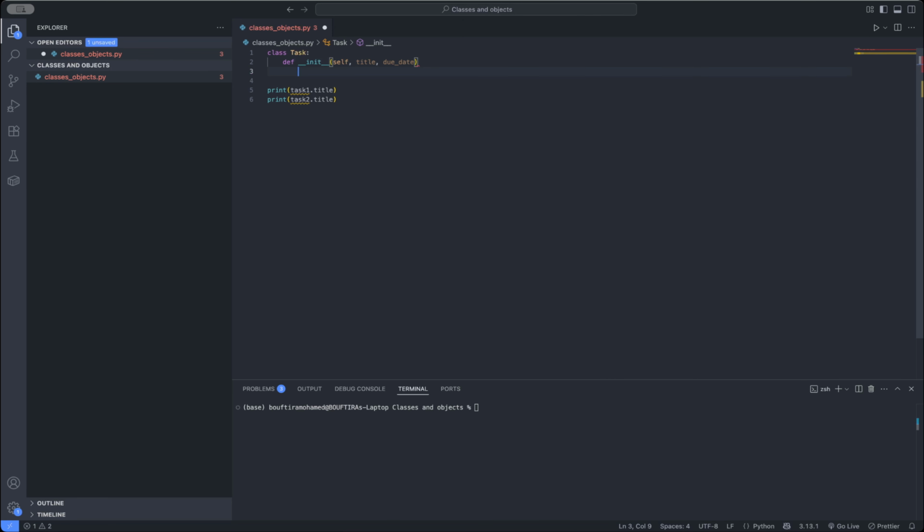when it's due. Then self dot title equals title, self dot due date equals due date. Okay, so the names here don't have to be the same. You can change this to something else, for example, title to title 1. There is no harm in doing that. But using the same name is a common and helpful convention.